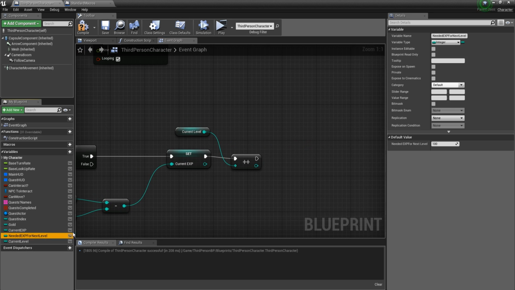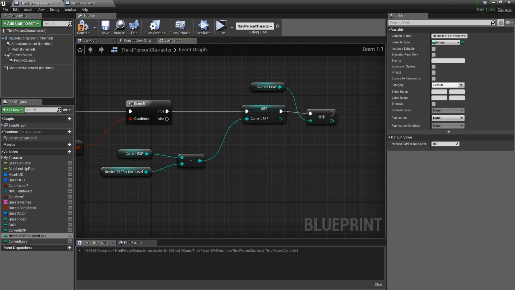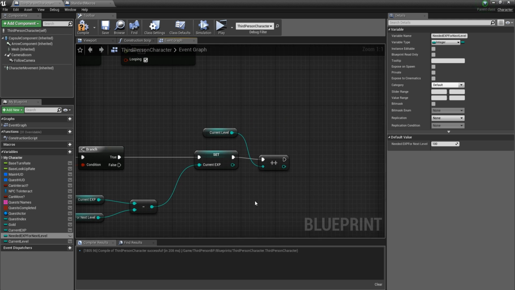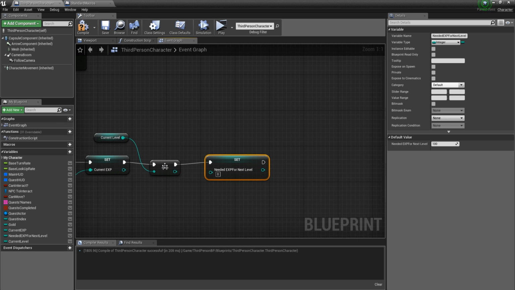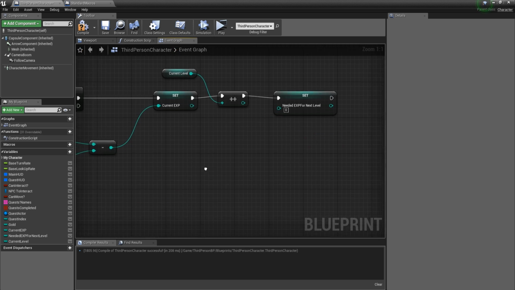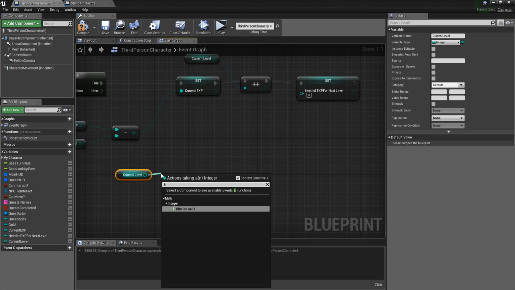Okay, and now our needed experience for next level is still 100, but we want to increase it a little bit because we don't want the player to need to gather the same amount of experience for the next level up. So here we are going to come up with a small formula, something that you can make custom. So if you have something custom, you can use that, but I'm going to use mine. What I'm going to do is get my current level, and I'm going to multiply this with a float.